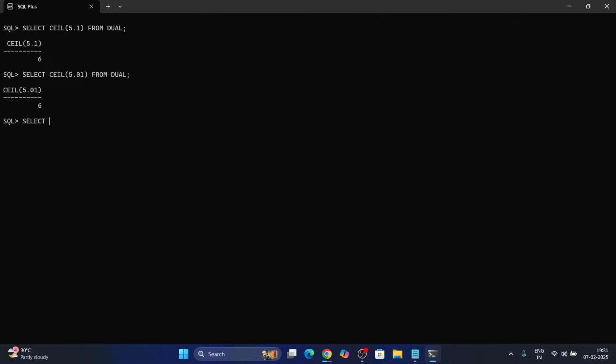Now select floor of 5.01 from dual. If I do this, it returns 5. I will give one more example. Select floor of 5.99, which is almost 6, from dual. It should return 6, right? No, it will not. As per mathematical logic, if you round the value then it will obviously show 6, but here it will show 5 only. This is the difference between ceil and floor.